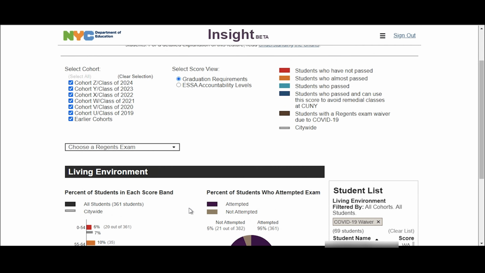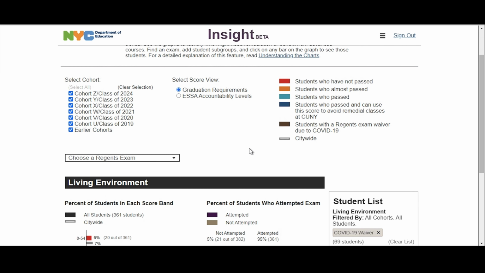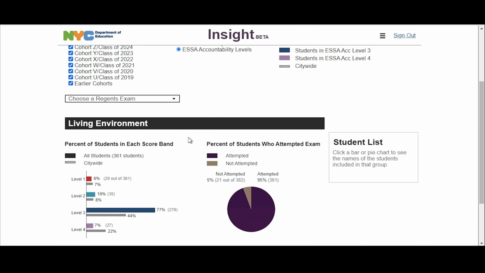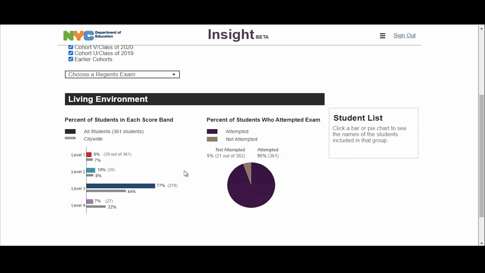You can change the bar chart to show ESSA accountability level rather than exam scores under the Select Score View section. After choosing ESSA accountability level, each exam will have 4 bars to indicate the performance levels each score falls into, as set by the New York State Education Department. Please note, these scores are used to determine composite performance for New York State accountability and should not be used to calculate ESSA designations.